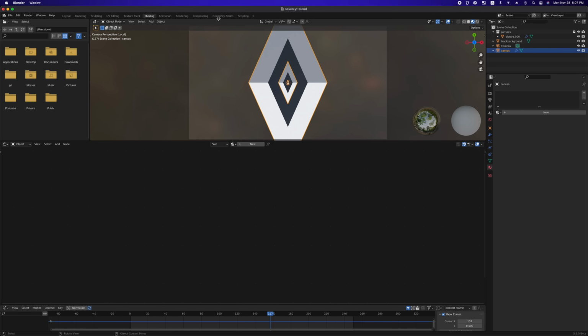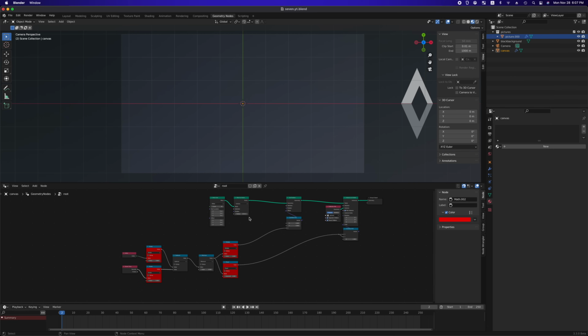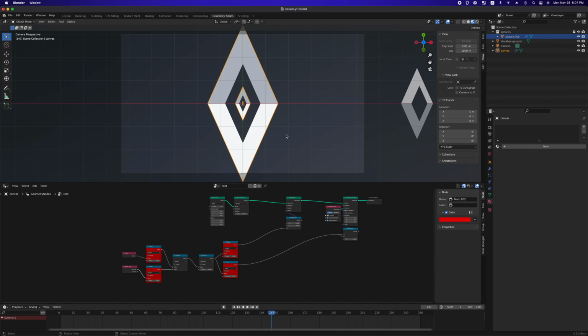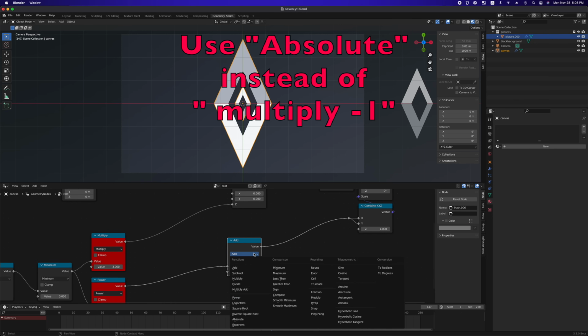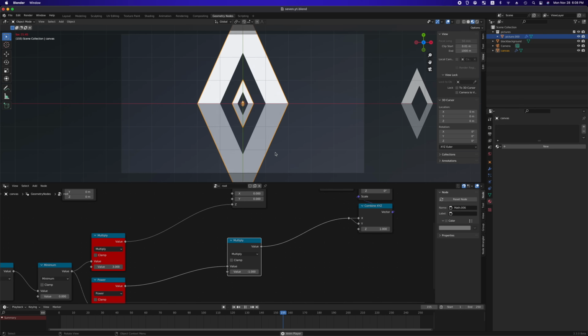Wait, did you notice? It is upside down. This is because the output of the power math node is to have always minus sign in case the exponent value of the power math node is set to odd number. So I recommend you apply absolute math node.